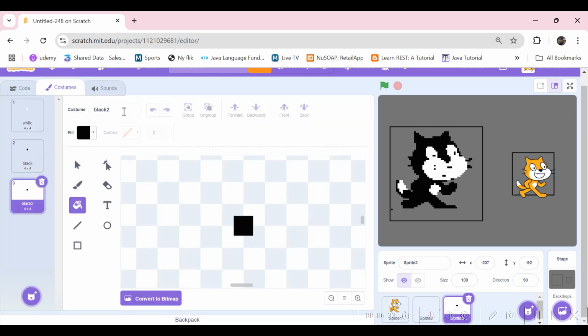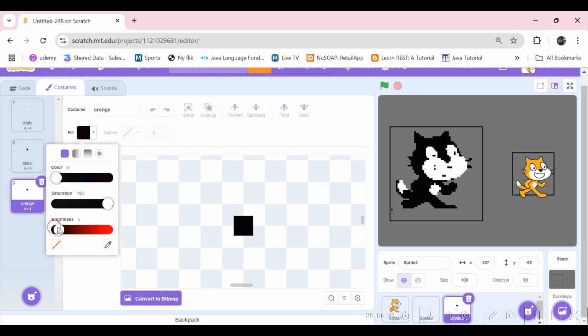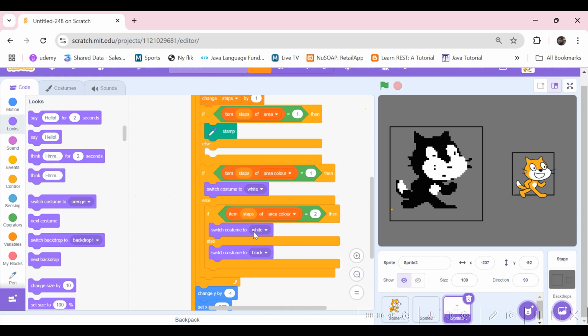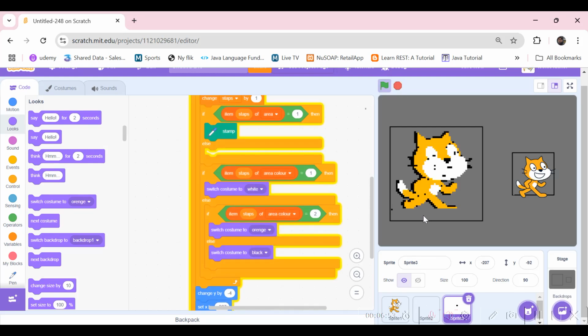Let's duplicate this and make this orange, and let's choose the color orange here, put it on that, and here let's set it to orange. If we click the green flag option, you can see now orange has come.